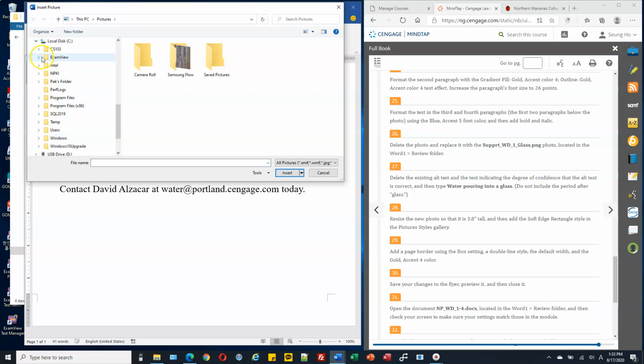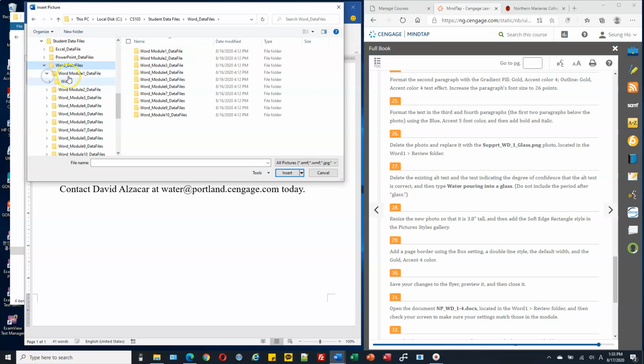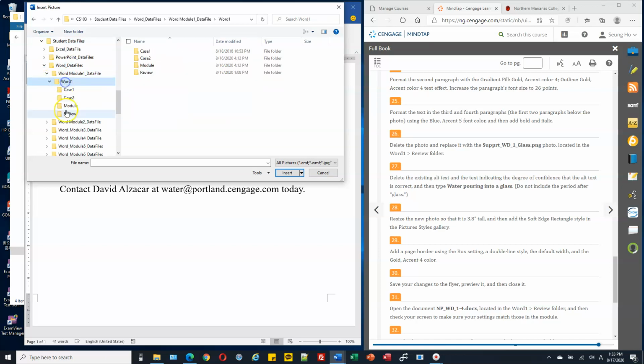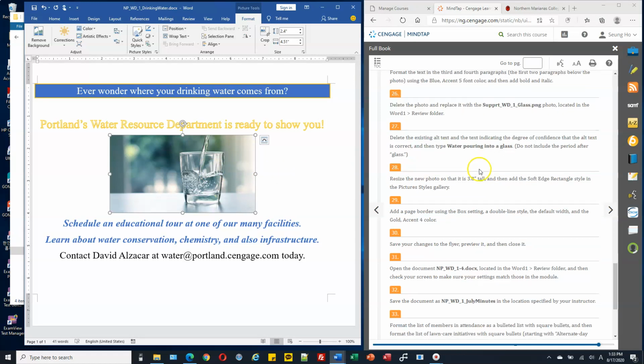I will click the C drive, CS103, student data files, and then Word data files. Select the first module, and then Word is in the review. Pretty long, huh? The path is really long. So make sure you have to understand, you have to know this path. So select the support, this file support WD1 glass, and then insert. Click the insert. So we just inserted a new picture.